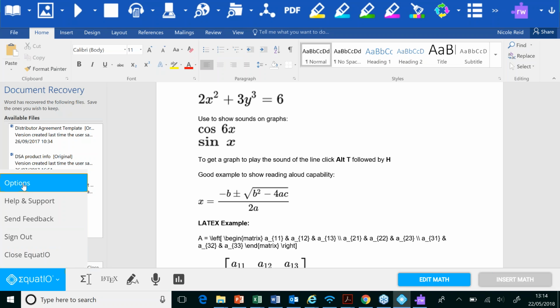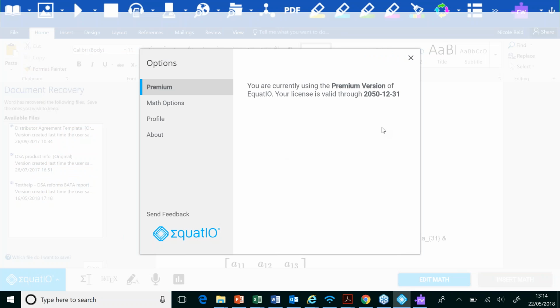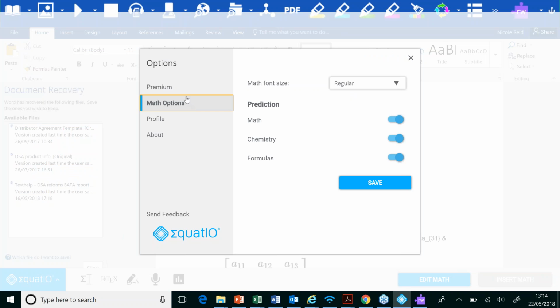So if I click in here, you'll see that I'm on the most current version and the premium version of EquatIO. So that's in there, and the student won't need to do anything because they will be on the premium version too. The only thing they might be concerned with is the different prediction options. So there's maths, chemistry, and formulas. Like I said, it covers STEM subjects, chemistry, maths, everything.